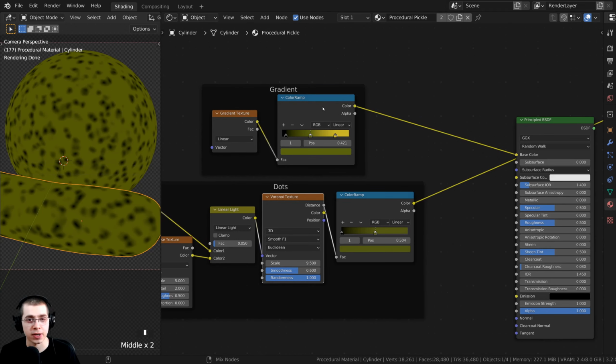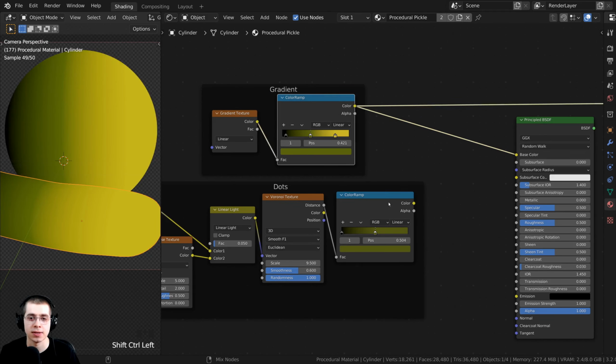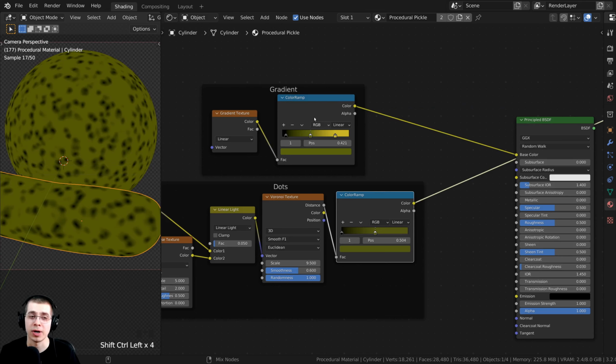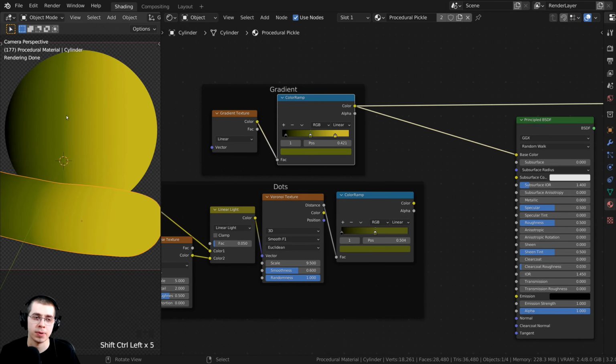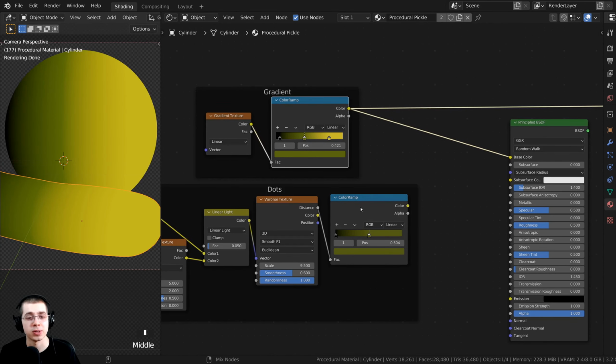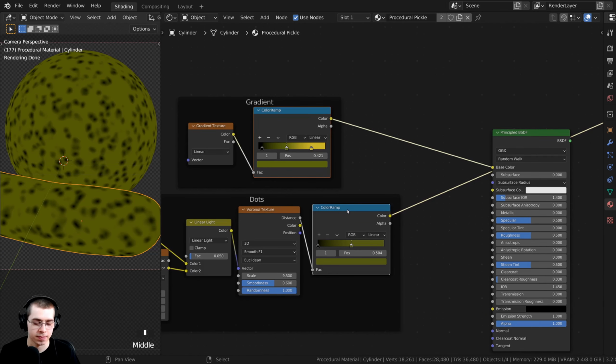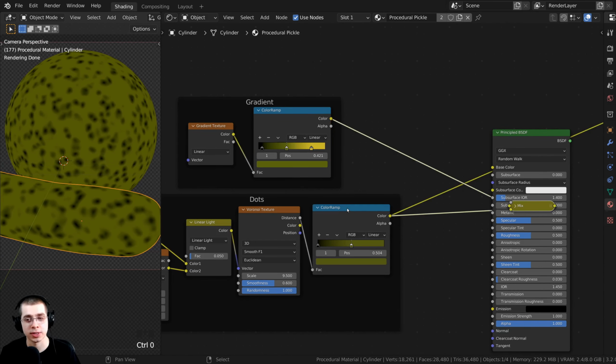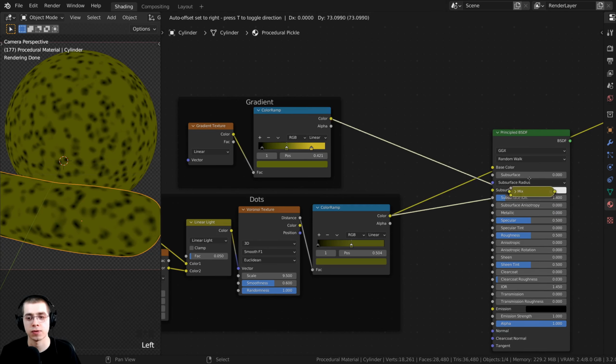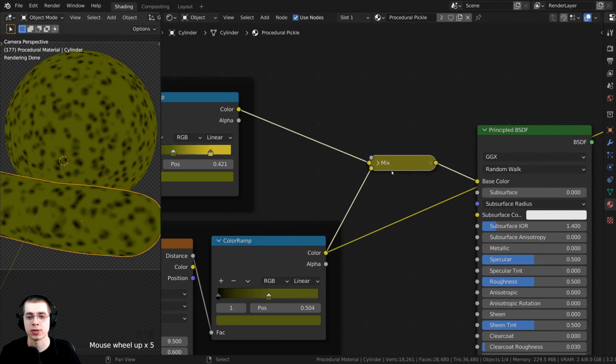So I can now hold down the Control and Shift key and select these different color ramps. I want to mix them together because I want the pickle to have the gradient, but then I also want to mix it with the dots. So I'm going to select the color ramp, hold down the Shift key and select the other color ramp. So they're both selected. I can now press Control 0, again that's using the feature from the Node Wrangler, and it's going to add this Mix RGB.